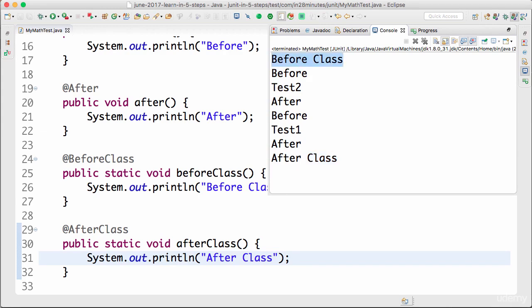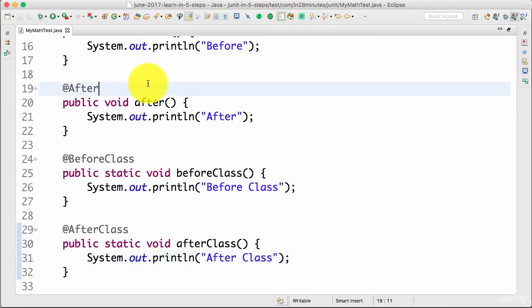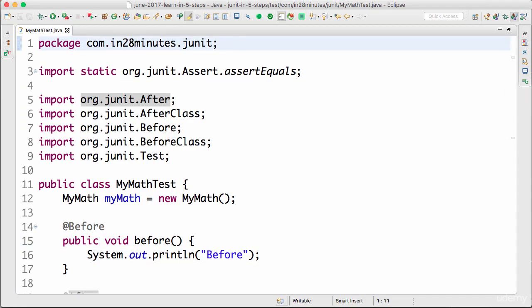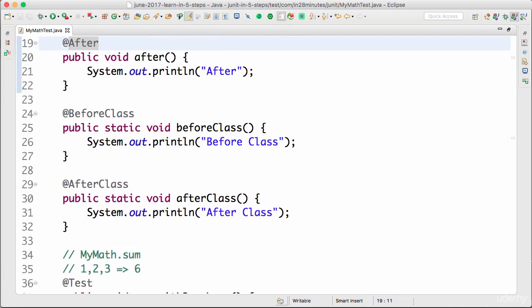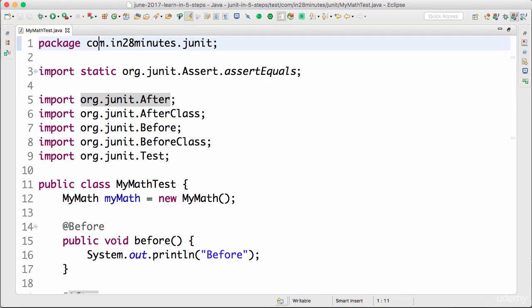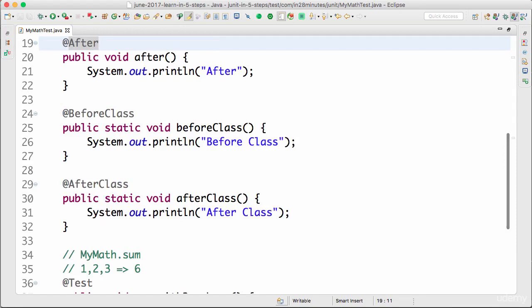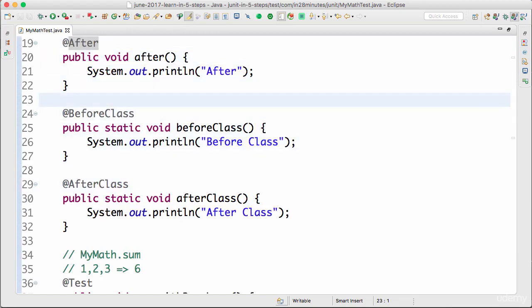Probably things like establishing a database connection might be things that we would do in a before class. Initializing some data for the test, probably something that can be done in a before class. Sorry, in a before method. In this step, we looked at few important annotations that are related to unit tests. One is before and after. Before and after are run before and after every test method. And before class and after class, these are run once for every test class.